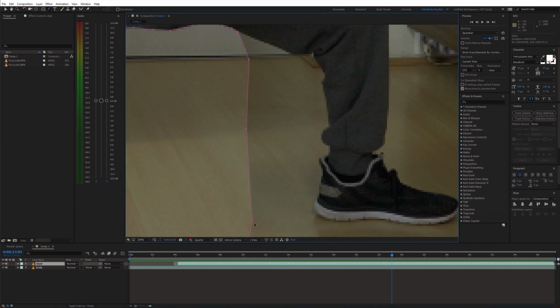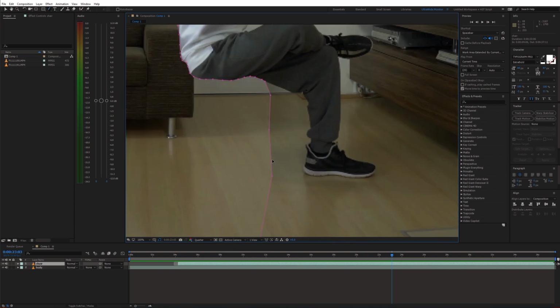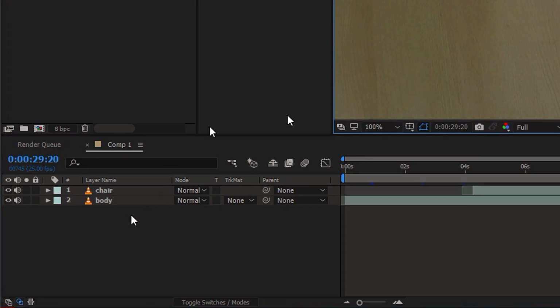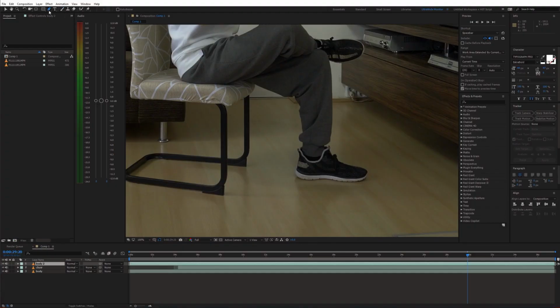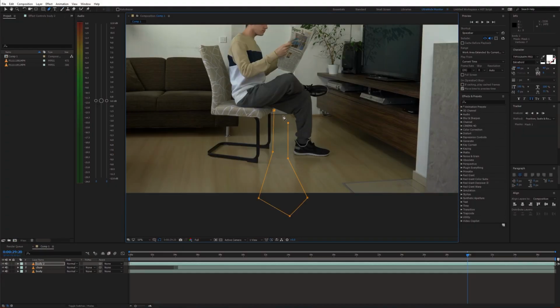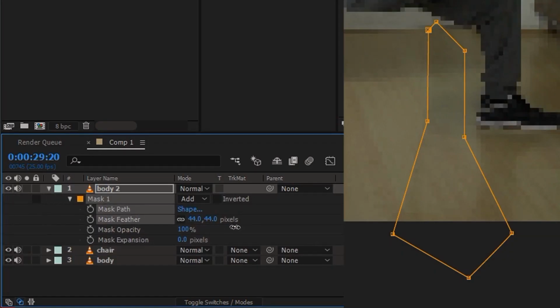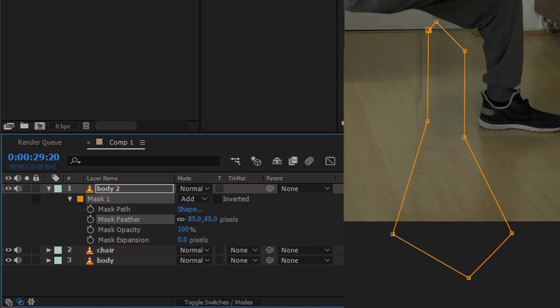As you can see, the transition between the mask doesn't look very good, but we want to keep the hard edge around the body. To fix this, I'm gonna duplicate the layer on the bottom and move it to the top. Then just draw a mask around the area where the mask edge is. Next, feather the mask to make the transition more seamless.